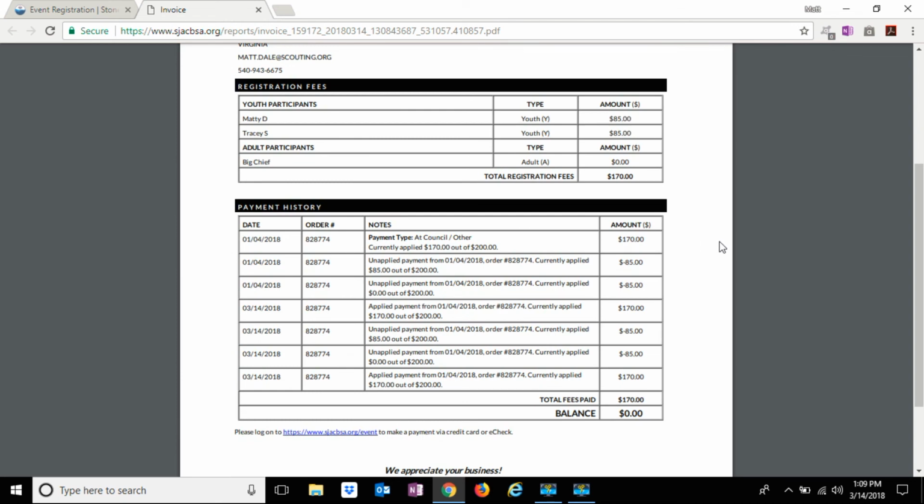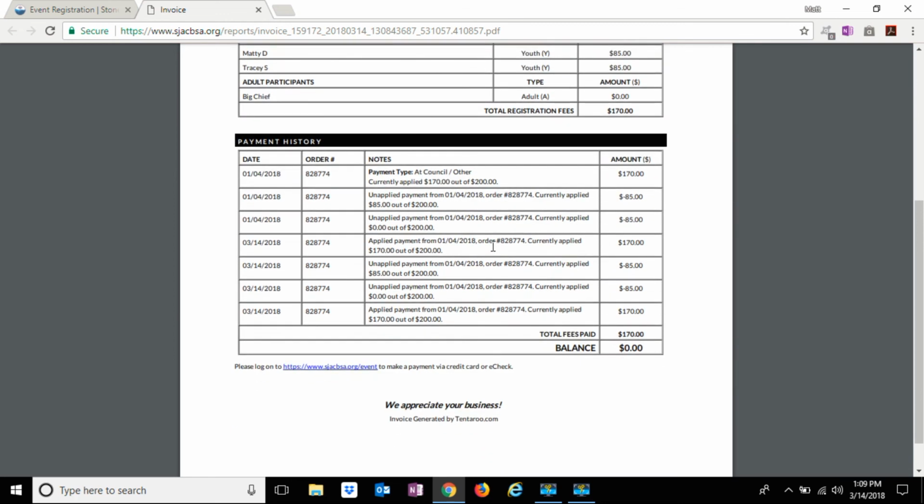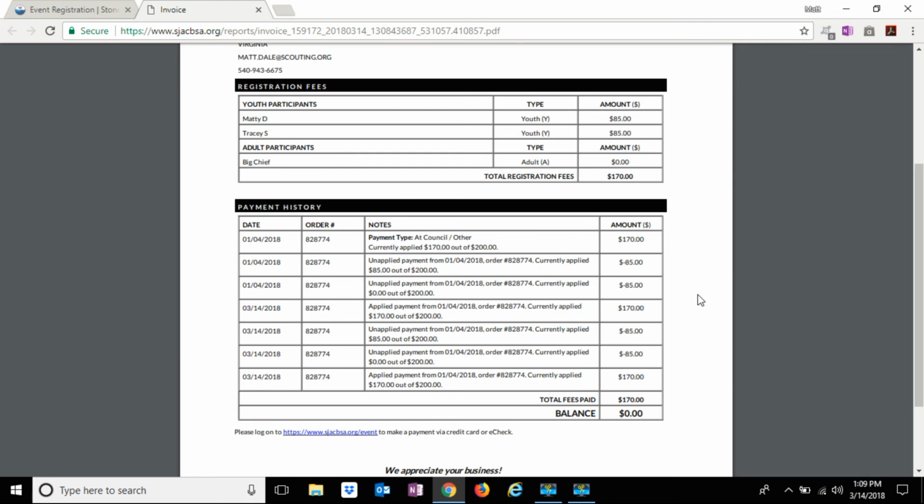Because I've been messing around in the system a lot, it has a lot of payment history. Yours will reflect what you've been doing. You'll notice that at the moment, the balance is 0. It gives you the outlay of what fees have been paid and what has not been paid. Keep in mind, you can download this invoice and it will be real-time what your Tentaroo account is.